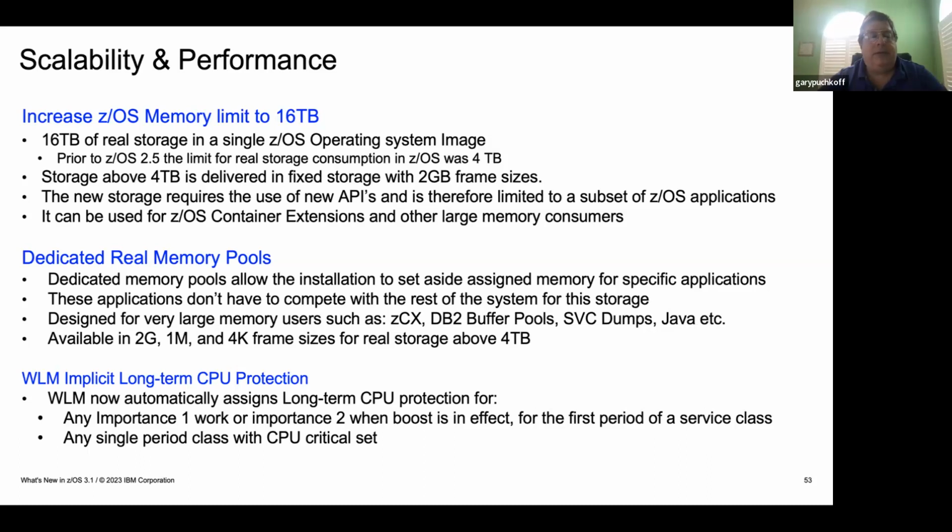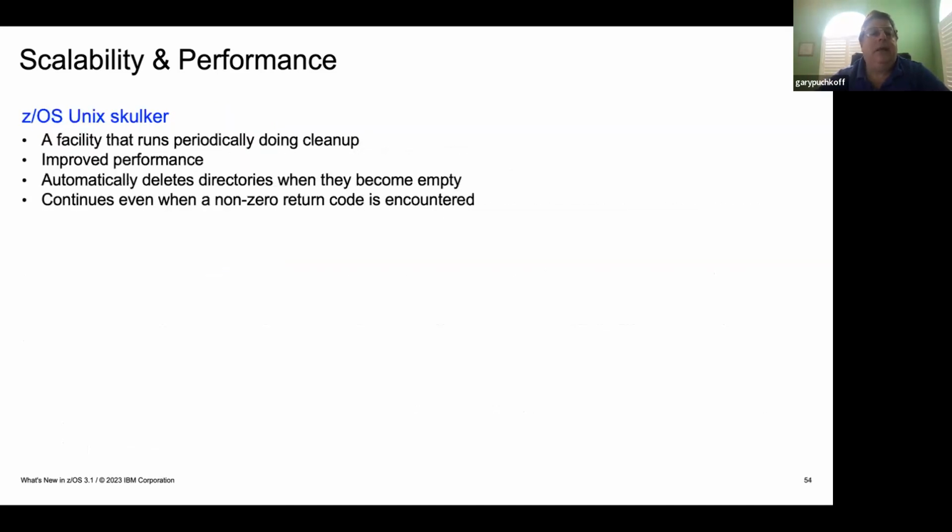WLM has implemented something called implicit long-term CPU protection. They automatically assign long-term CPU protection for importance 1 and 2 work when boost is in effect during the first period of the service class, and for any single period class with CPU critical set. So slight change there. The z/OS Unix Skulker is a facility that runs periodically, cleaning up files. It's got improved performance and automatically now deletes directories when they become empty, and it continues to run even when it gets a non-zero return code.